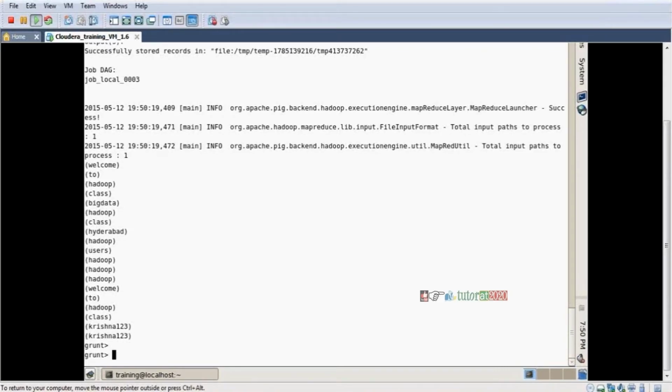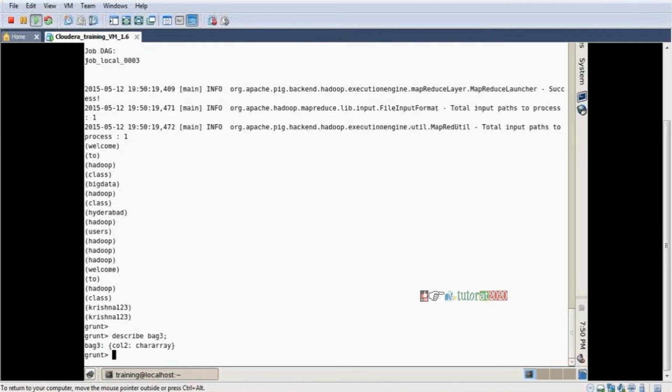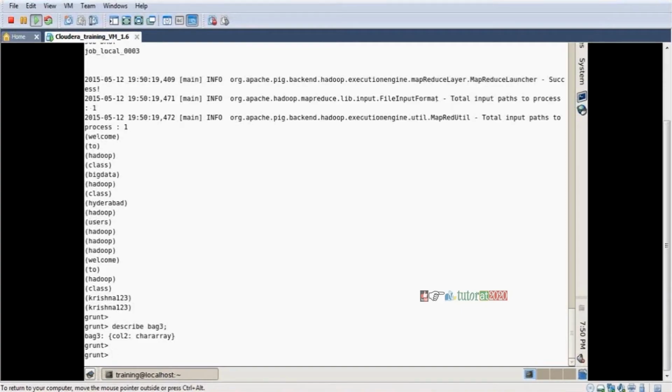Okay. Now I want to see the schema. Describe bag 3. Column 2, chararray. Okay. Now come to the next point. I want to count these words. How can I count? If grouping is possible, then only grouping makes it possible to count. So how can I count?